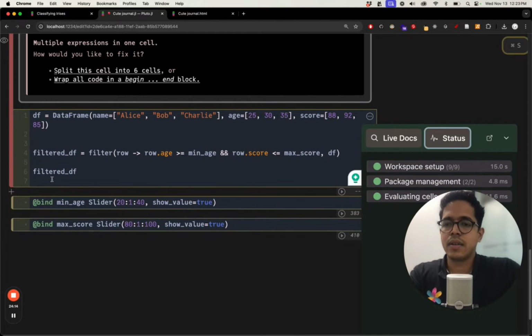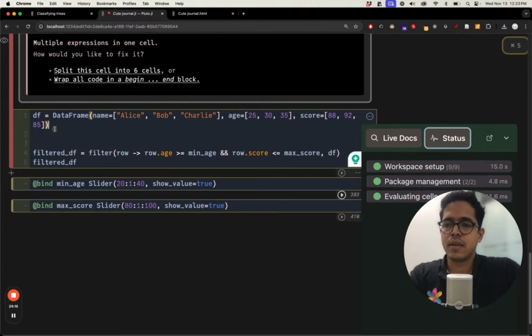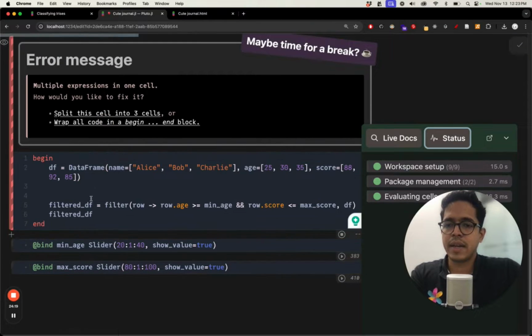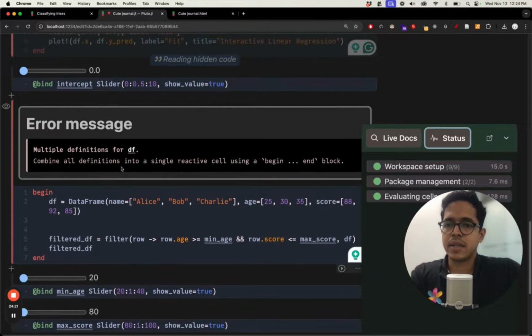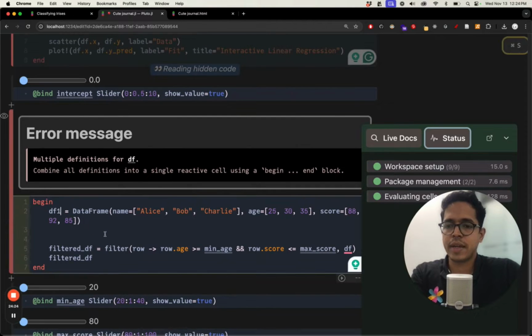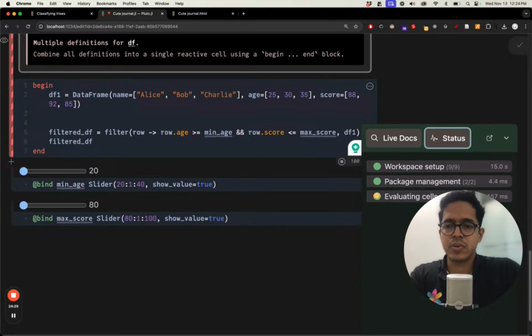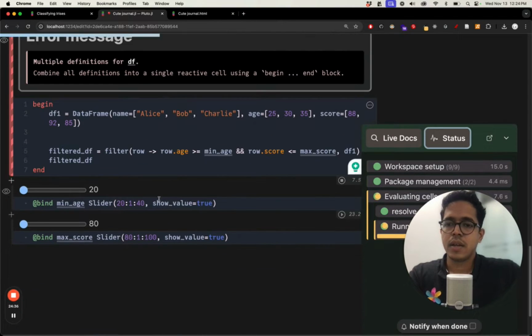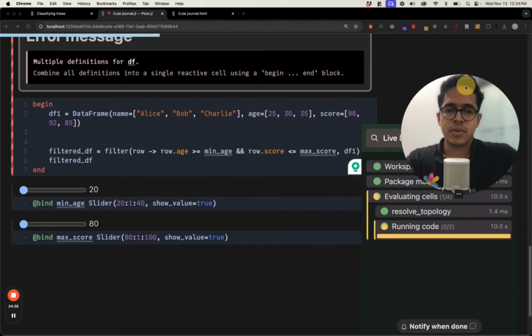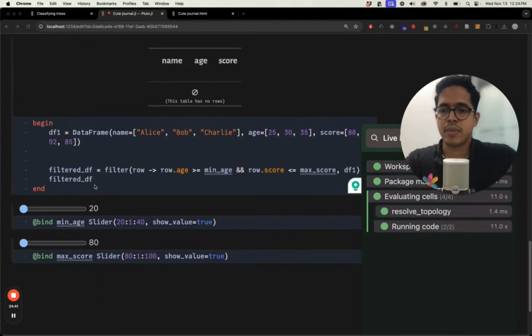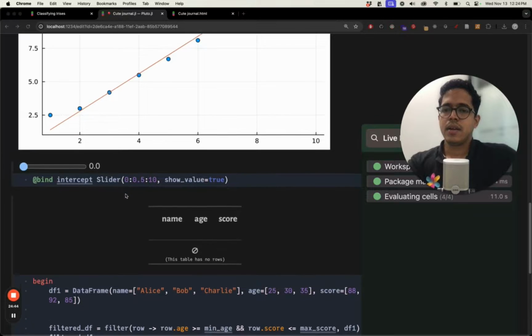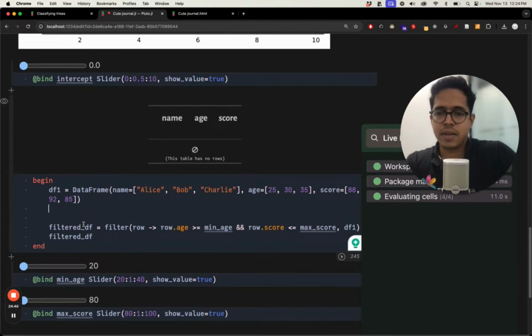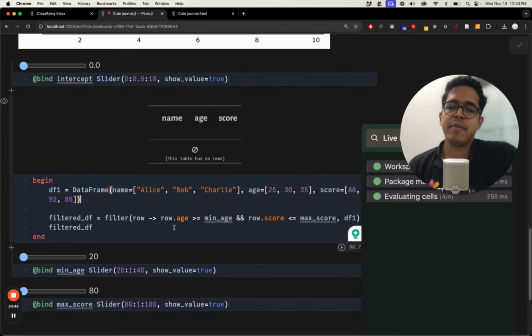and we'll have to wrap this in a begin and end block. Okay, so wrapping is done. Multiple definitions for df. So maybe I can call this df1, because we used df already in the previous plot, in the linear regression plot. And hopefully there is nothing to take too much time. Okay, awesome.